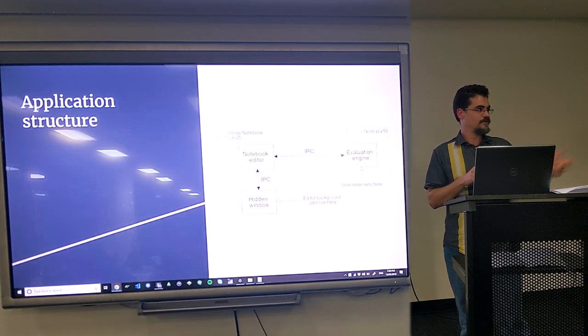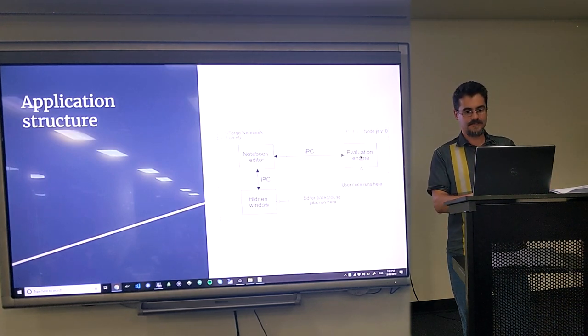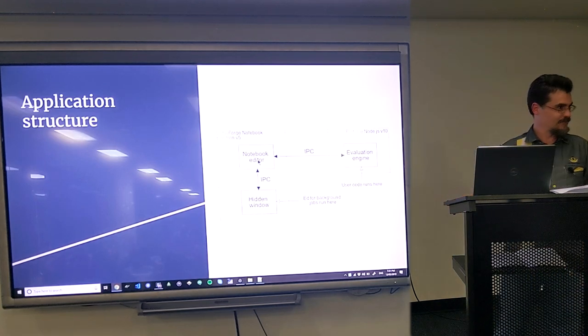like Corey would probably like to do this, put a process.exit in the notebook, and that's allowed. You can do silly stuff like that, but you're not going to bring down the editor. You're going to bring down the evaluation engine, and the editor's going to restart it. You would do that, wouldn't you?